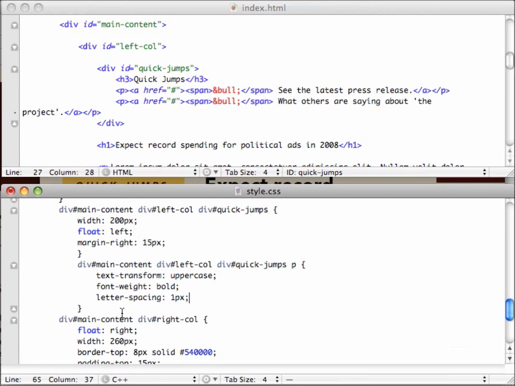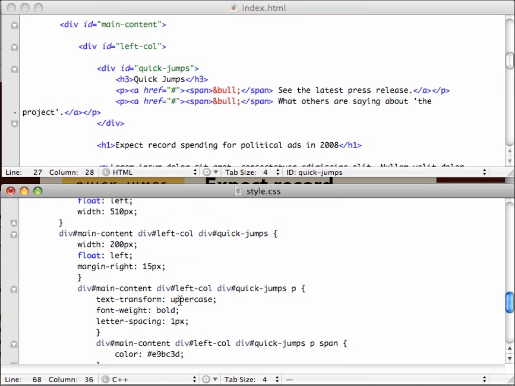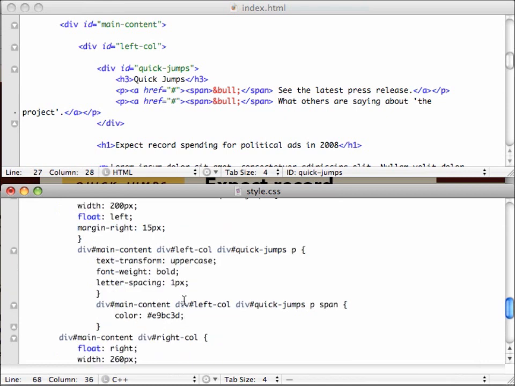And then remember that span that wrapped that bullet point. Get even just one more step specific. And say the things that are in the span, the color of that yellow color, which happens to be E9BC3D. Okay. And they're going to be links because they're quick jumps.